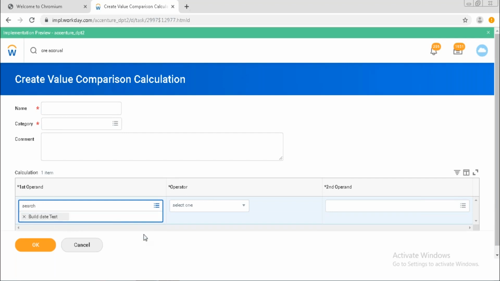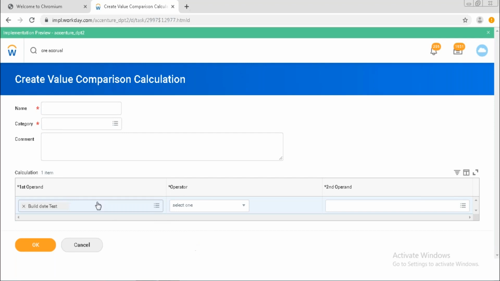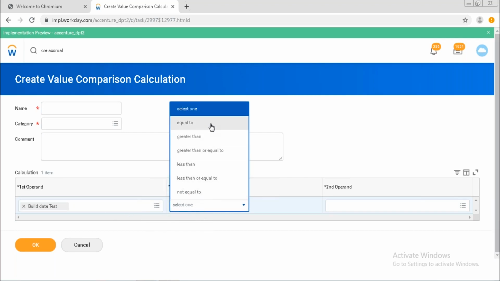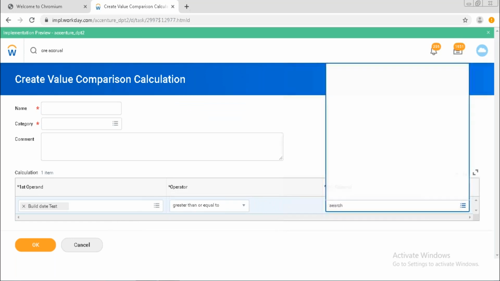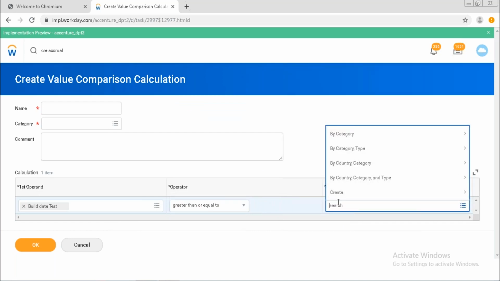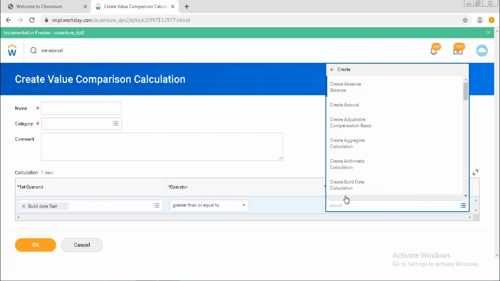So here, if you are taking the first operand like bill date, if it is equal to, or greater than or equal to, or less than or equal to, and you specify the second operand, this depends on your requirement actually. If you want to build something, you can build it, and you have to use value comparison, because you have to compare whether the dates and everything are properly there.